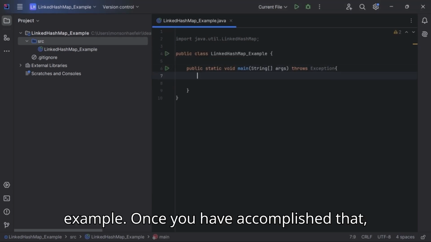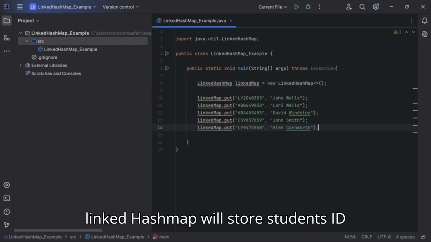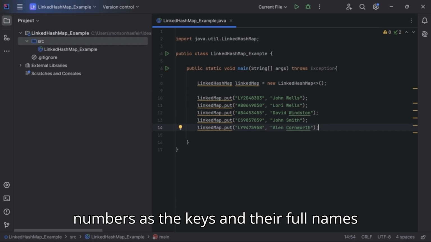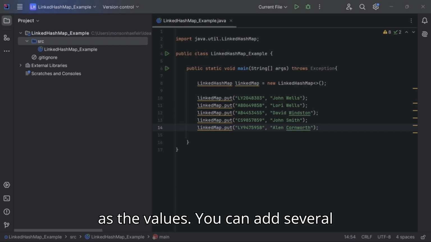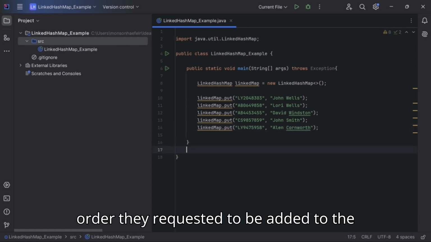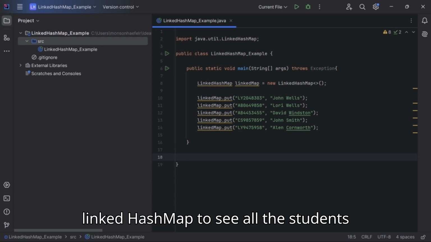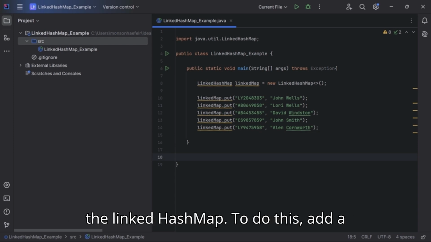Once you have accomplished that, you can create the linked hash map. The linked hash map will store students' ID numbers as the keys and their full names as the values. You can add several students to the linked hash map in the order they requested to be added to the waitlist. You can iterate through the linked hash map to see all the students and the order in which they were added to the linked hash map.